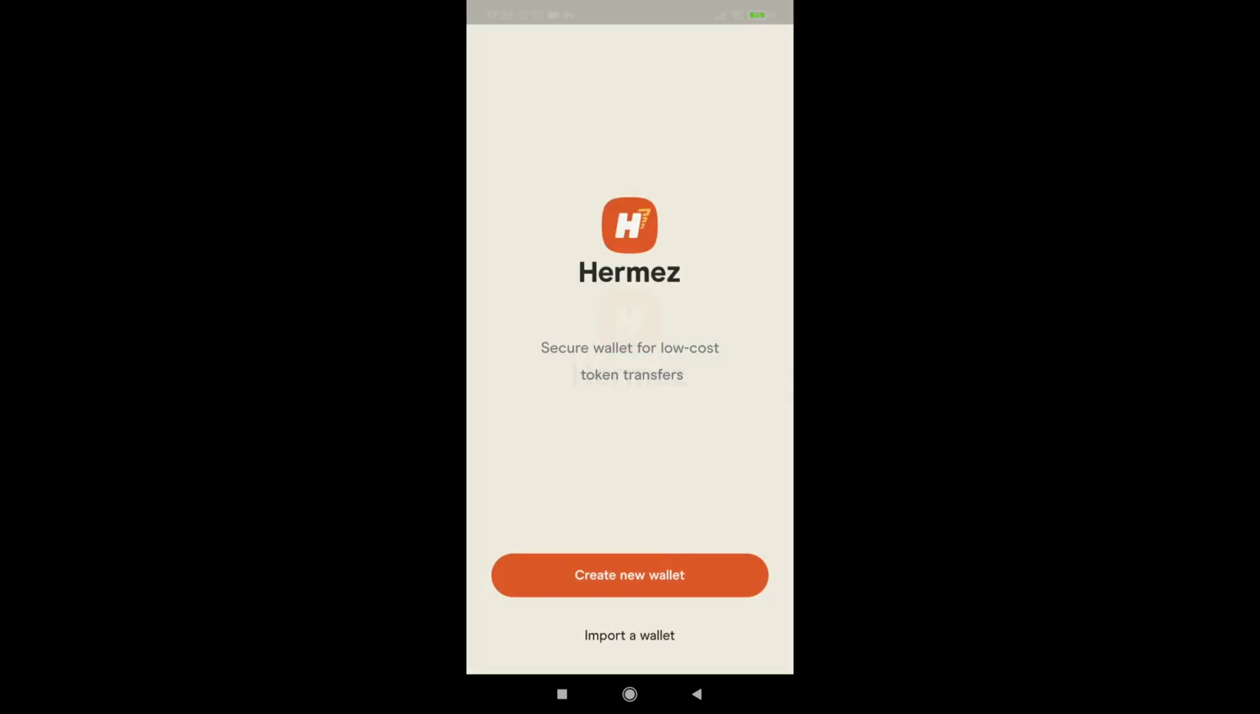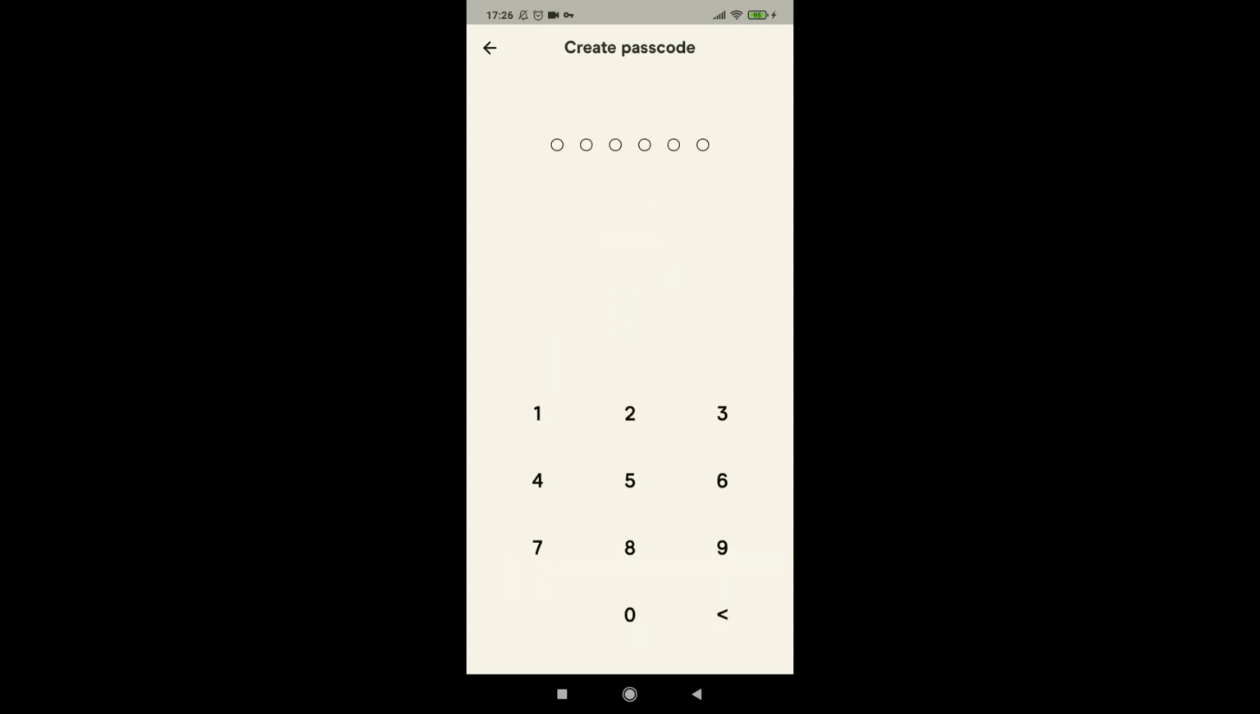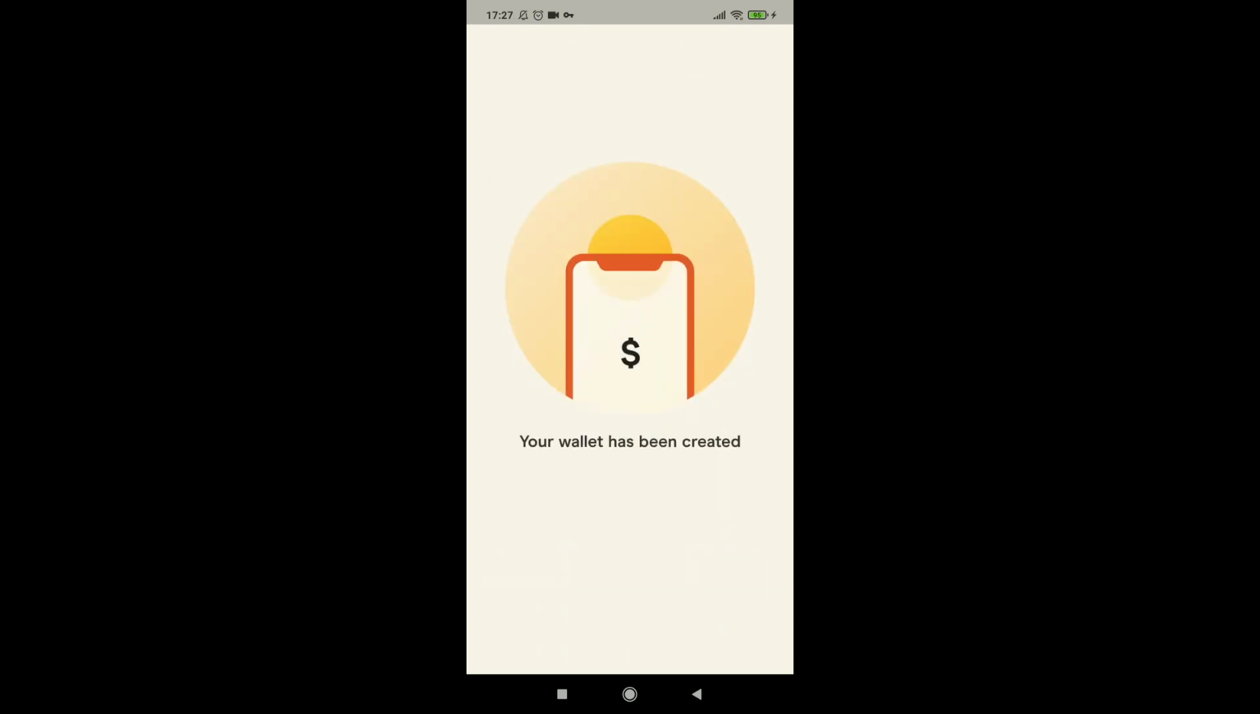Here we go. This is the first screen that you will see. It gives the option to create a wallet or import a wallet. Let's create one for the sake of this video. You have to input a 6-digit passcode and it should be creating. Here we go, the wallet has been created.